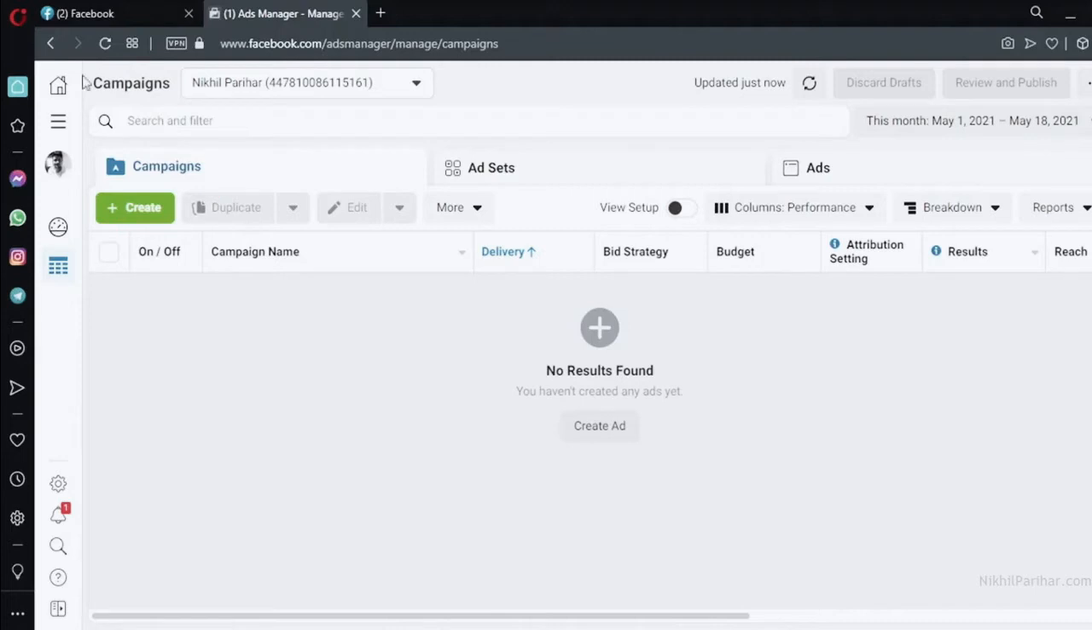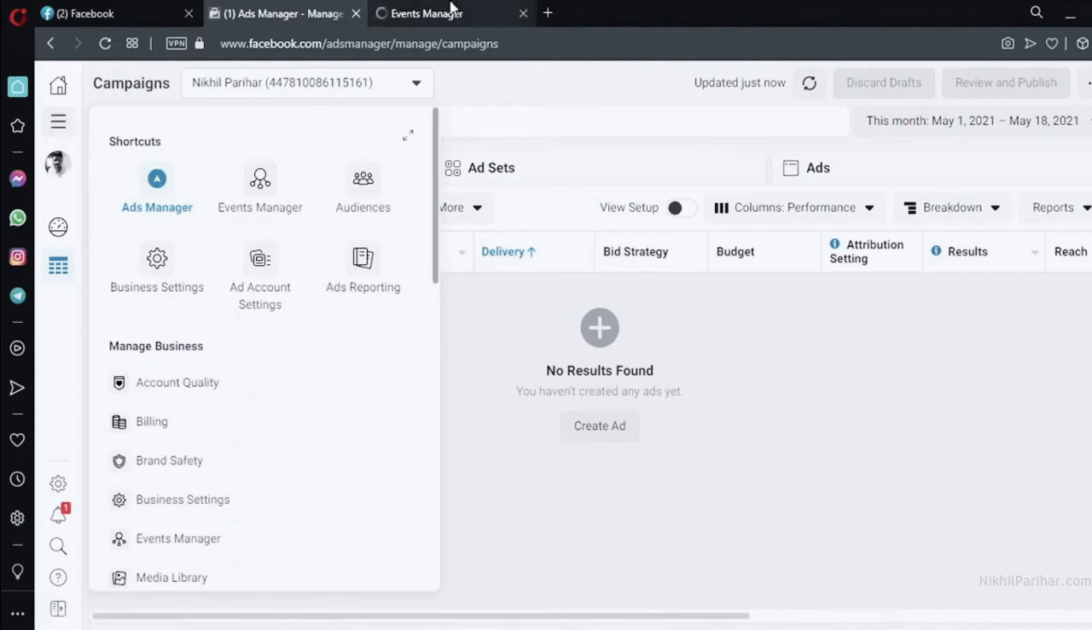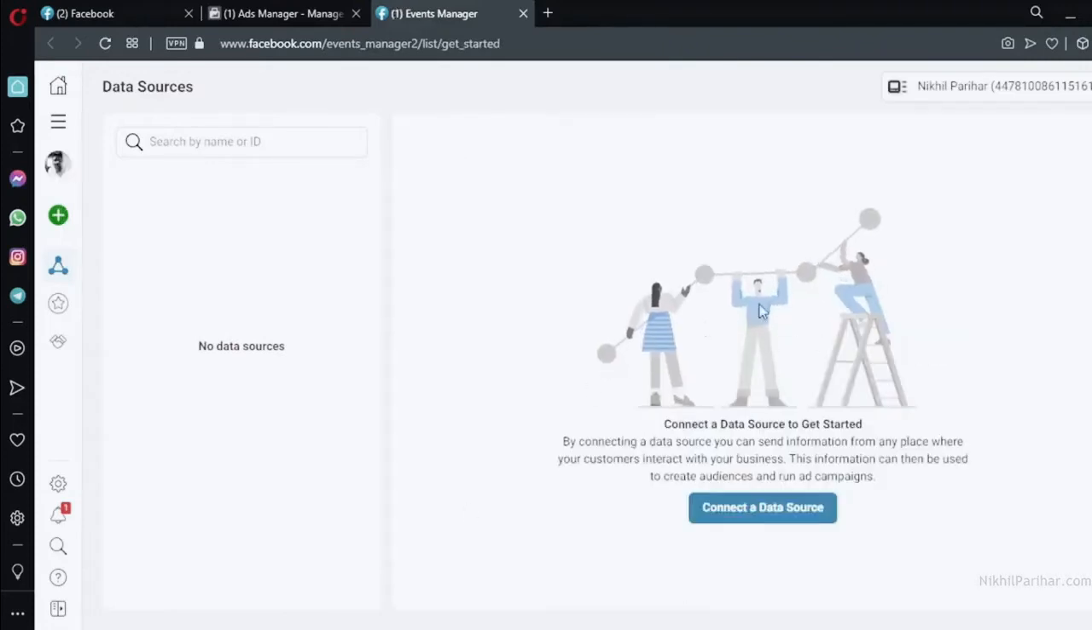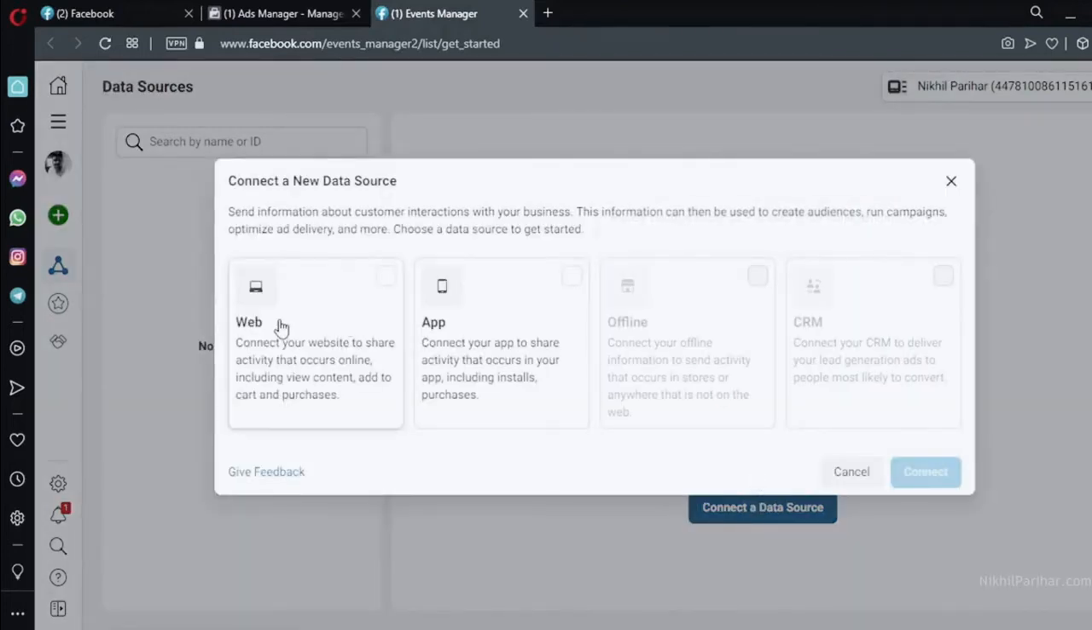So I want you to create a pixel first and set up that pixel on your website. How do you create a pixel? It's very easy. If you click on these three dots here, business tools, and go to events manager, here it'll ask you to create a data source or connect a data source. So for me, it is asking to connect a data source. So I'll just click on connect data source. I want it on a website. I want to put the data source on my website. So I'll click website, click connect.